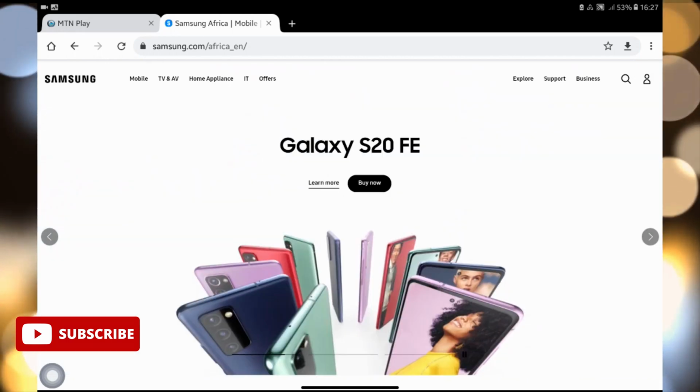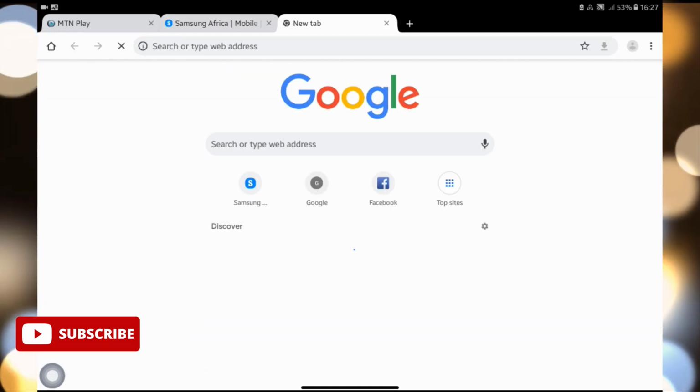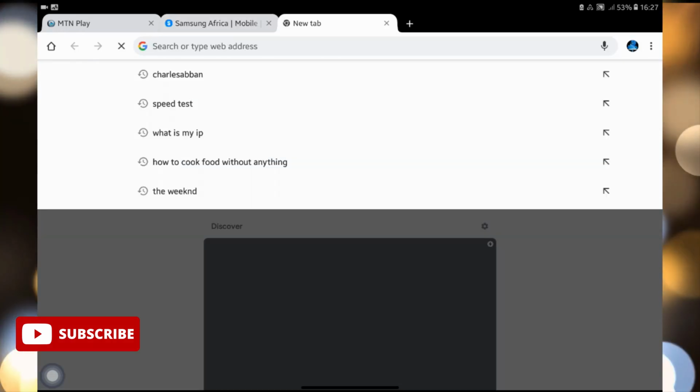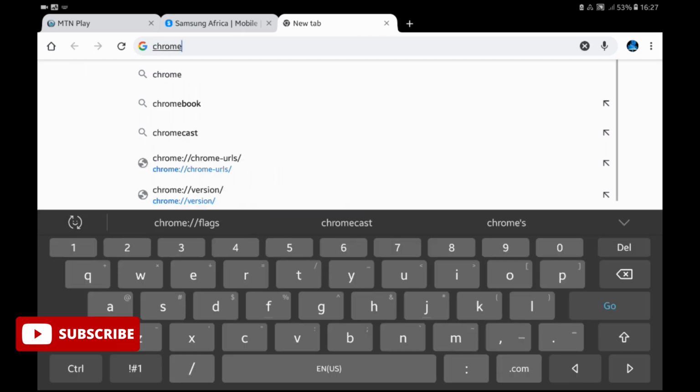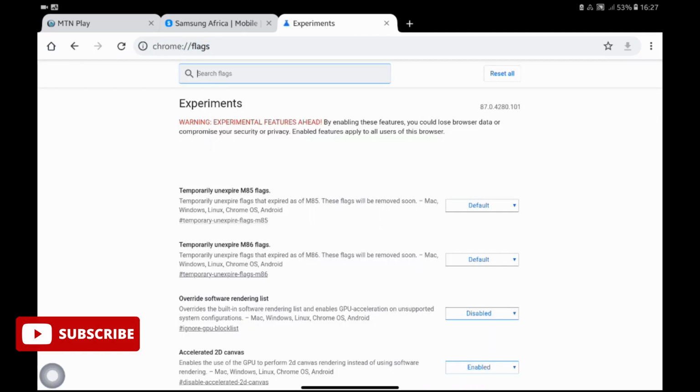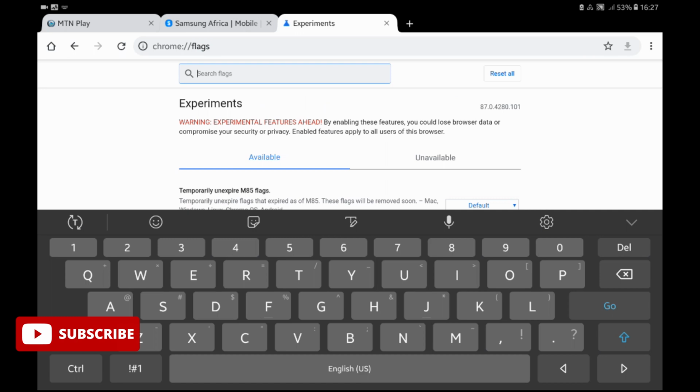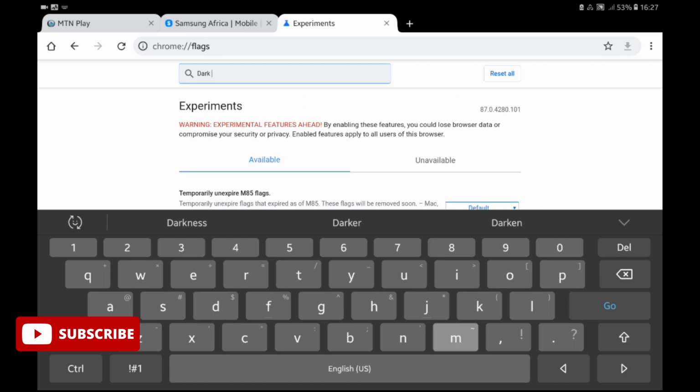So to change that, you go to your address bar and type this into your address bar: chrome://flags, and click on enter. This will take you to Chrome's experiment page, which are basically features to come in a future update. So here you click on the search bar and search for dark mode.